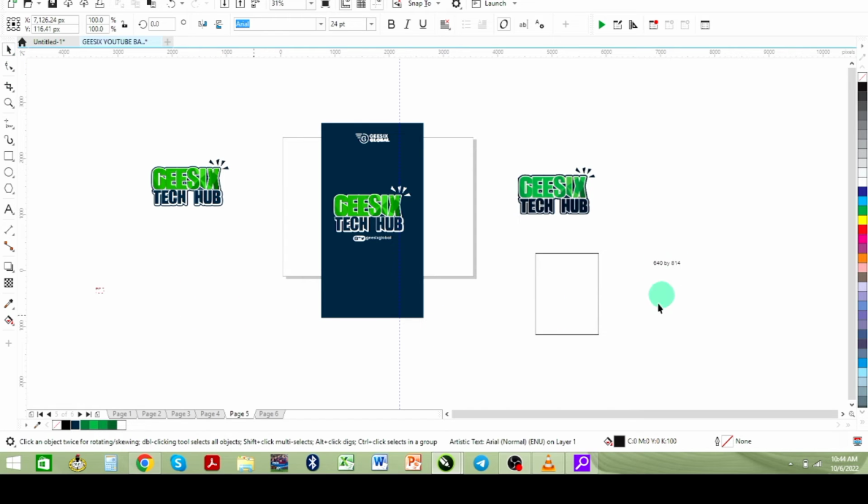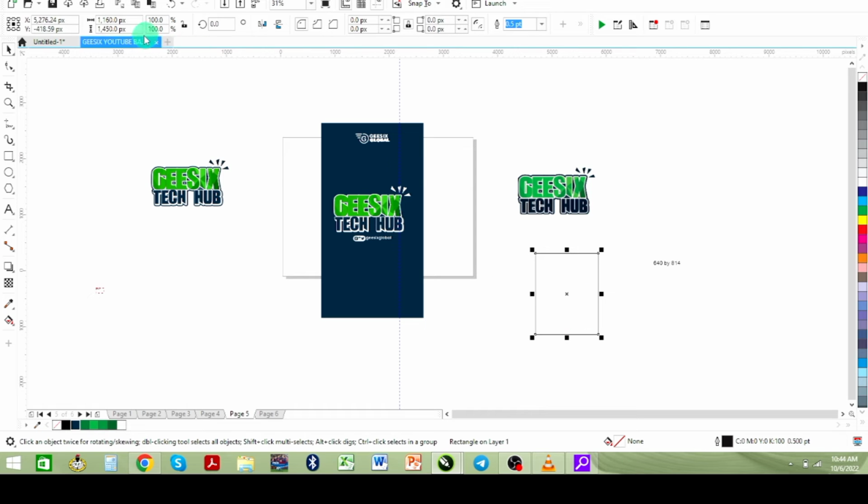All right, so this is the dimension I'm trying to get now. All I need to do is select this shape, then come to this side here and say the width is 640 pixels, press enter, by 814, enter. So this is the dimension of the picture I'm supposed to use for that section of the website.